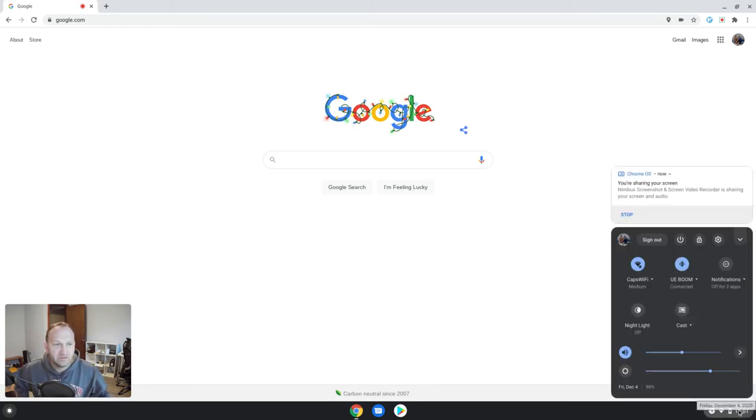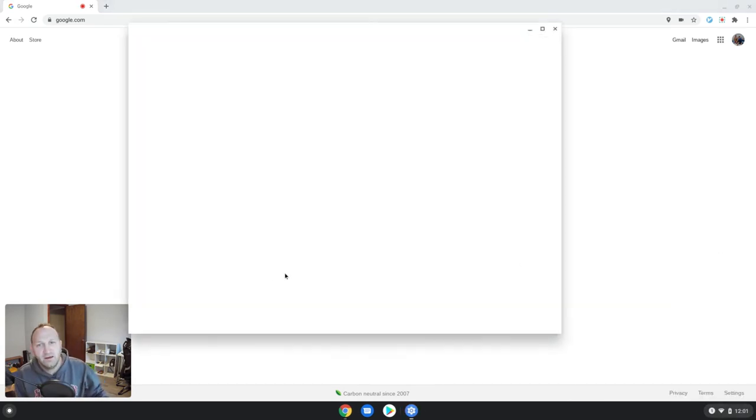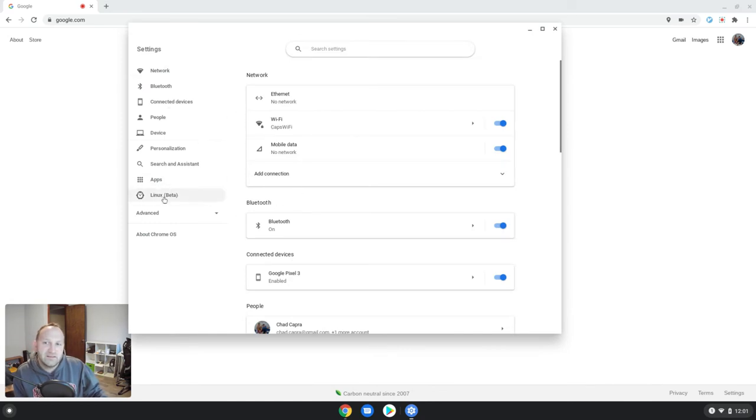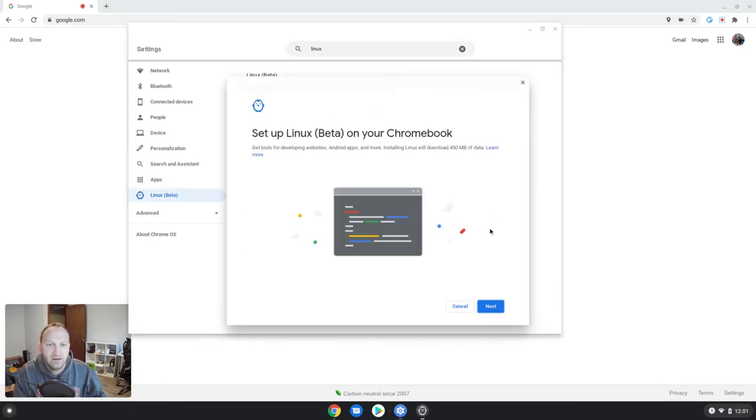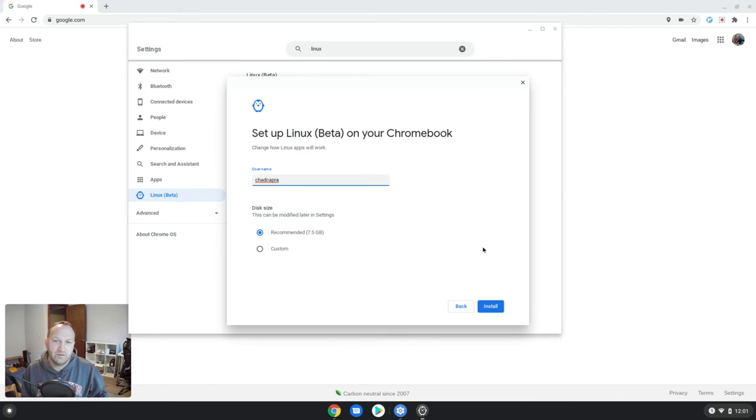So the first thing we do is just hop into settings. In settings on the left nav, you can either type Linux up top here, or you can just look to the left nav. In either case, it's going to bring up Linux beta. Let's just click turn that on. If you don't see that, unfortunately, you won't be able to run Linux on your Chromebook. So we're going to go to the next step.